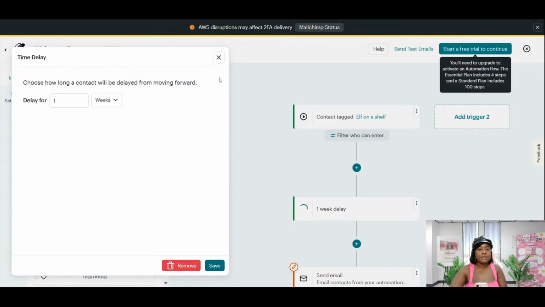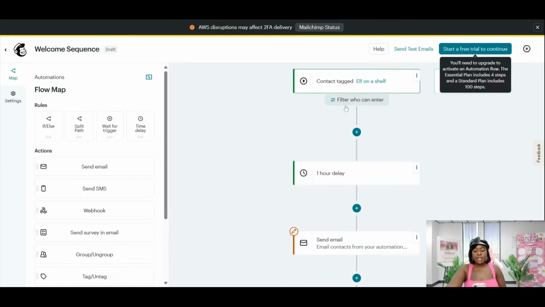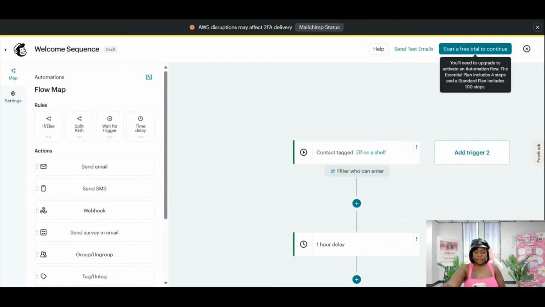So let me save this. I'm going to just put delay for, we'll just say 1 hour. So 1 hour from when they subscribe to the email list by grabbing that freebie, they get this first one. So I'm going to just put 1 hour and do save. And as you can see, it adds the delay in between. Y'all see that? It adds the delay in between.